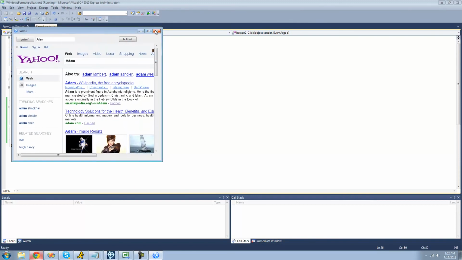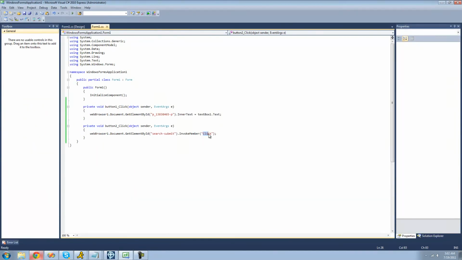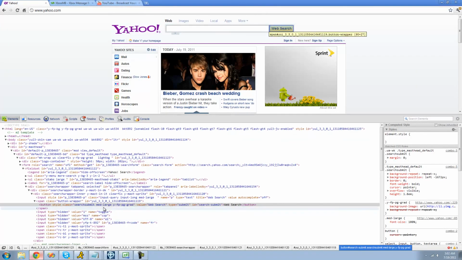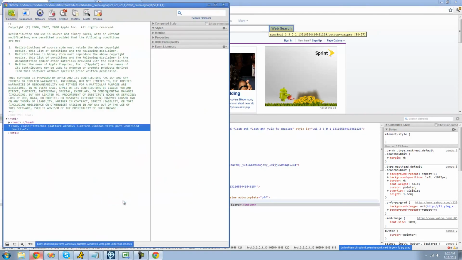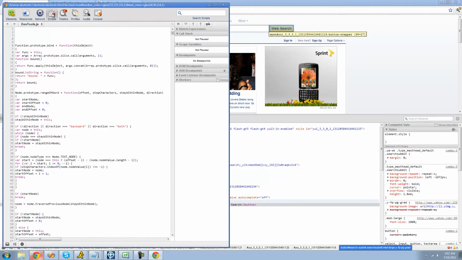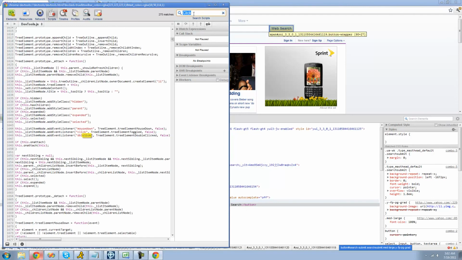Alright. So how do we get this click? How do we know that it's click? Well, what you can do is you can right click on here, inspect this element, go over to scripts, and then if we search for click, you'll see that there are other methods that they have right here, such as mouse down, double click, and stuff like that. But that's not that important. You'll mainly be dealing with click.